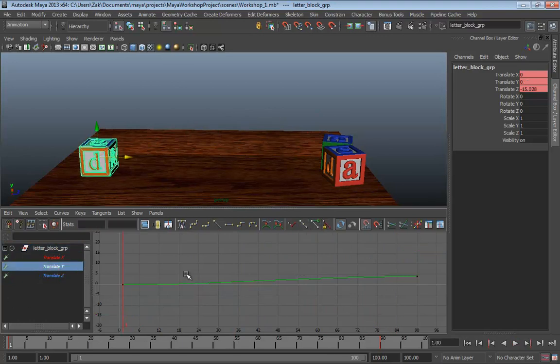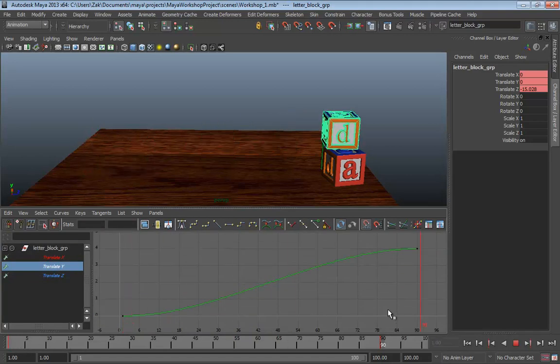Now, if we take a look at our Y translate, so I'm just going to click on translate Y and then tap the F key, we have this steady rising wave. That's not very useful, because what we want to do is actually bounce this block. We want it to start here, and then bounce, bounce, and then land on top of all these blocks. So here's how we're going to do that.